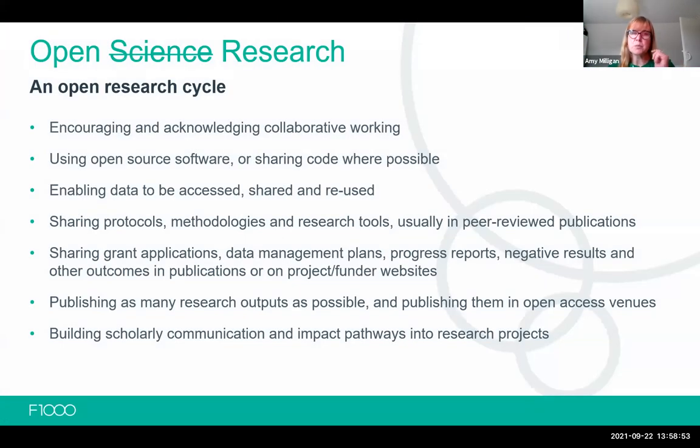The open research movement proposes that scholars should strive for openness throughout the research cycle by encouraging and acknowledging collaborative working, sharing methodologies and research tools, enabling others to access and reuse data, and especially by publishing outputs open access. Scientists have developed a number of methods for sharing the different stages of their research, and publishers are enabling them to publish a wide range of their research outputs. Protocols, clinical trials, software tools, data, data notes, case studies.